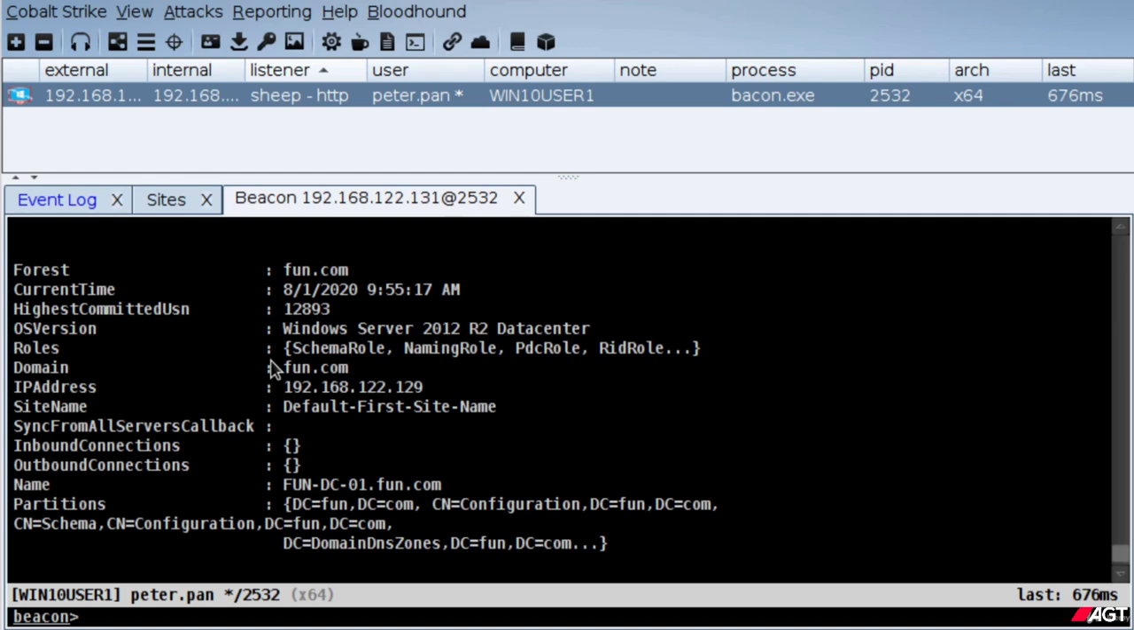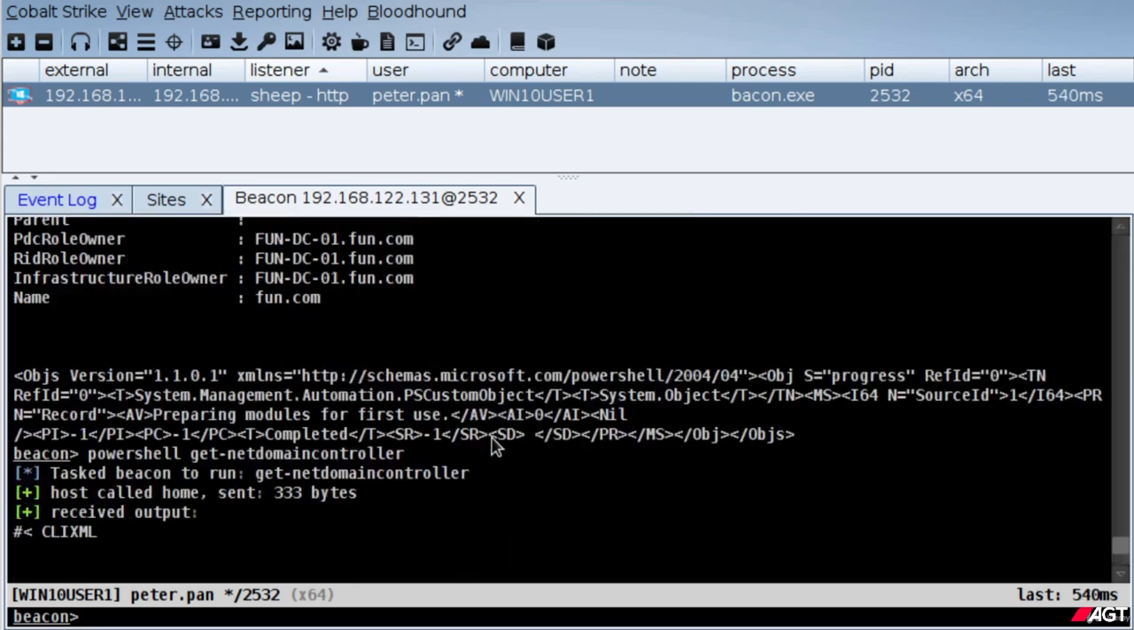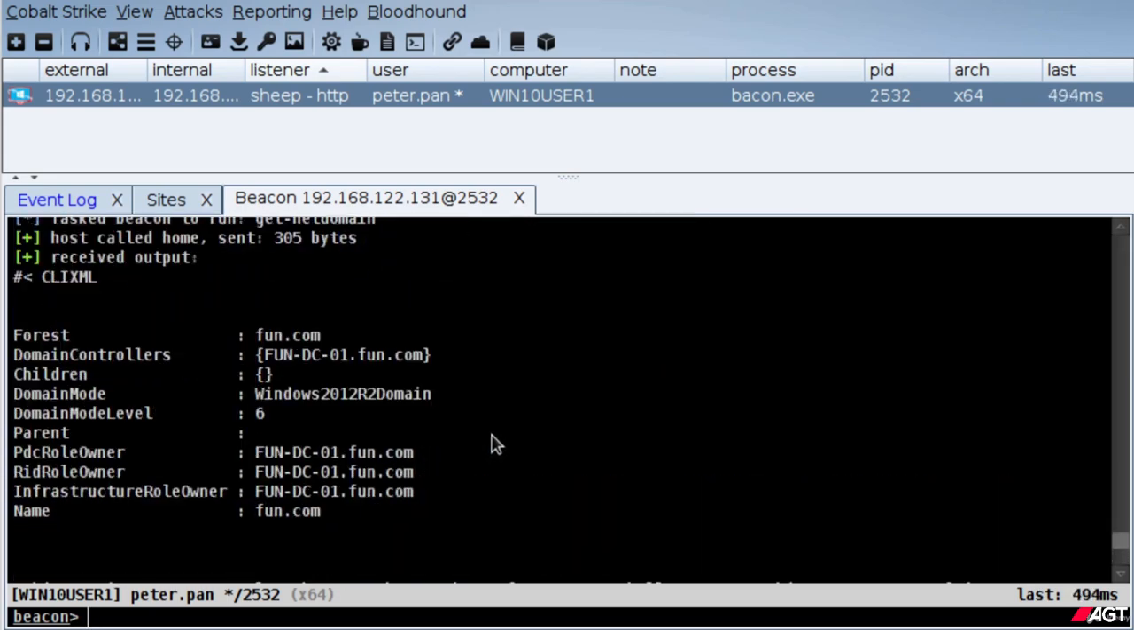Looks like we can see the information that we are in the domain fun.com and that the domain controller's IP address is 192.168.122.129. Take note the different information you get from each command.